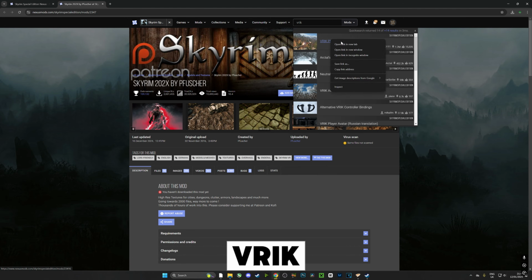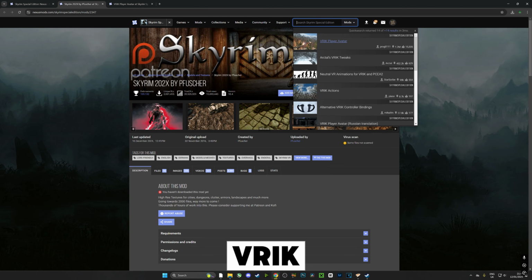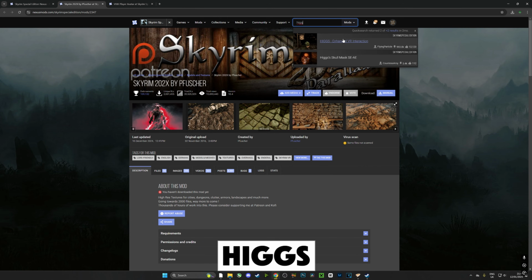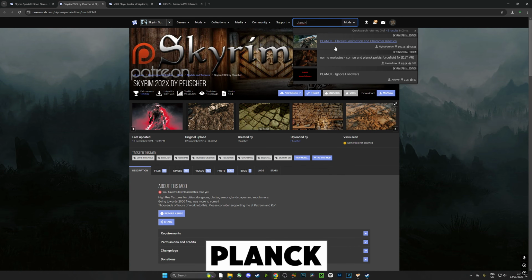That's going to make sure you are no longer a floating pair of hands and you're going to actually have a body. Awesome for immersion. After that, what we need to download is the Higgs mod. The Higgs mod helps us interact with objects and to actually bump into things and pick things up properly. Really important. And then we're going to download Plank last.